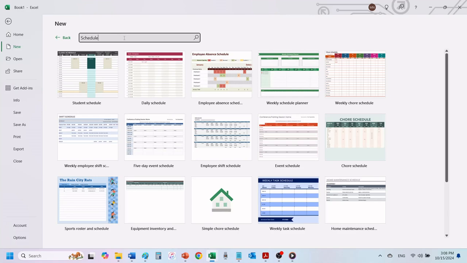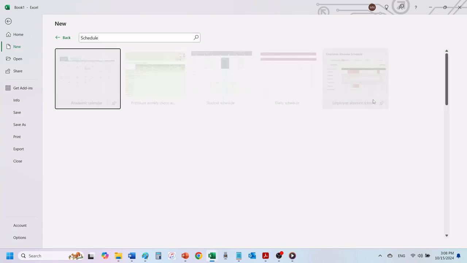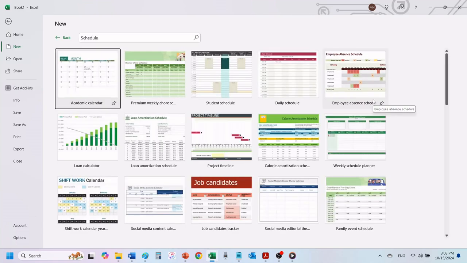You can change your search term to just the word schedule, and Excel will return additional results for you to choose from. Let's click on the second one.